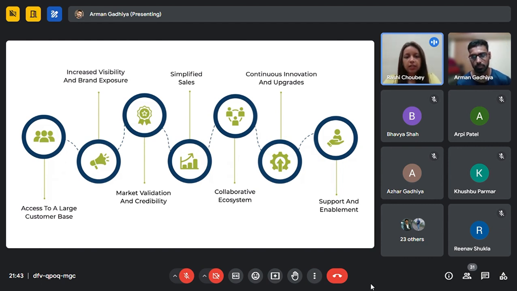And the next one is simplified sales. Simplified sales simply means that you can track your revenues, how many people will buy your application, and how many customers are interested in your application. You will see all of this on the Salesforce AppExchange site, so it will simplify your sales. You can track your sales also. And if there are millions of customers, you get brand exposure also. So your sales is automatically updated and will increase.